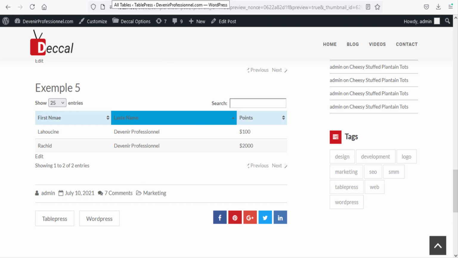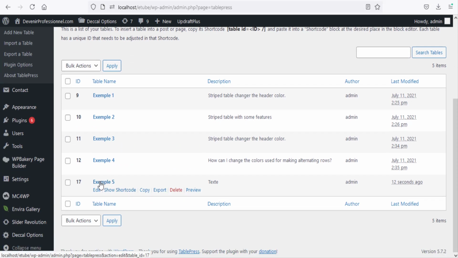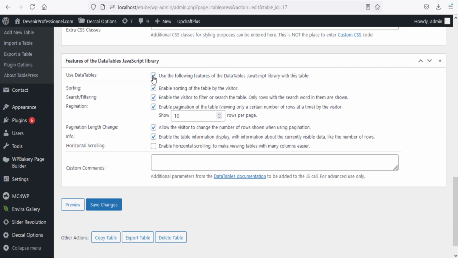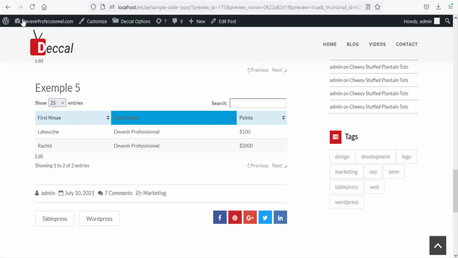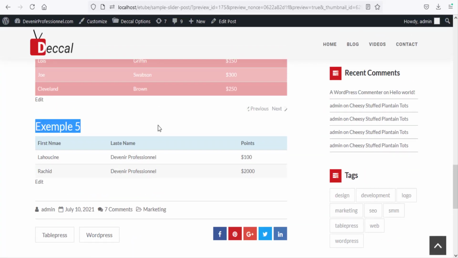Go back to the dashboard, table, and open your table. This is the table I need, example 5. For you, you have only one. So here, this feature, for example, uncheck this, click on save and refresh the page. As you see, my table is now very simple. The user cannot sort the information and cannot search for it.